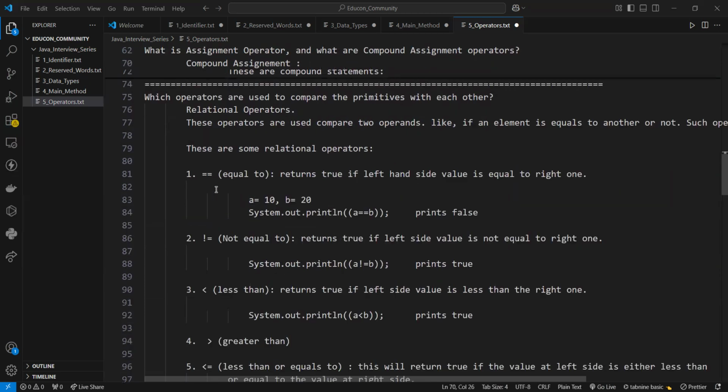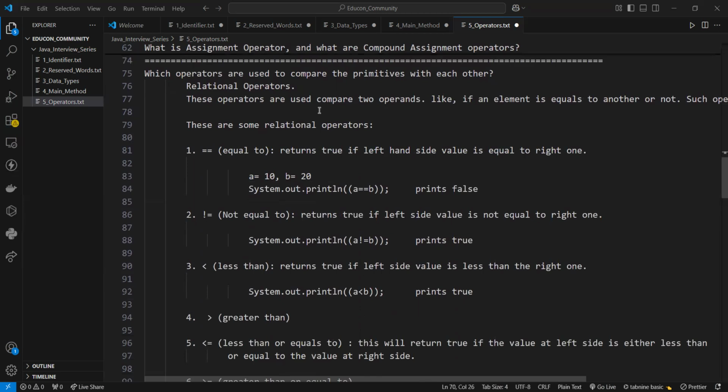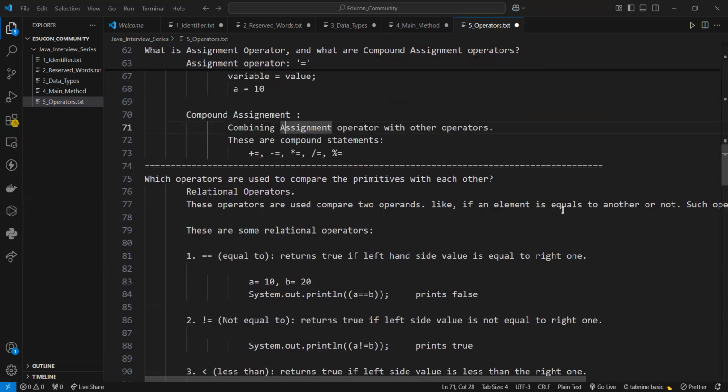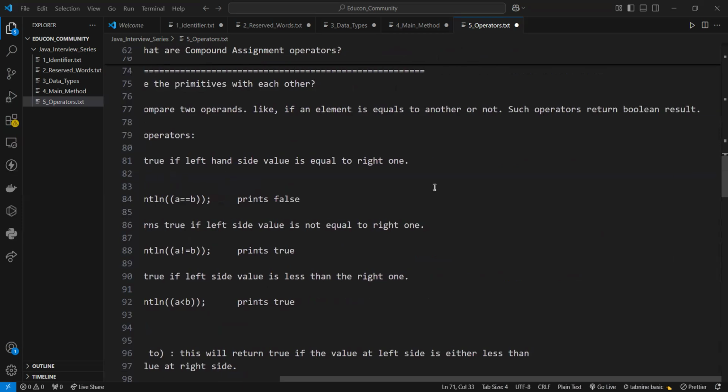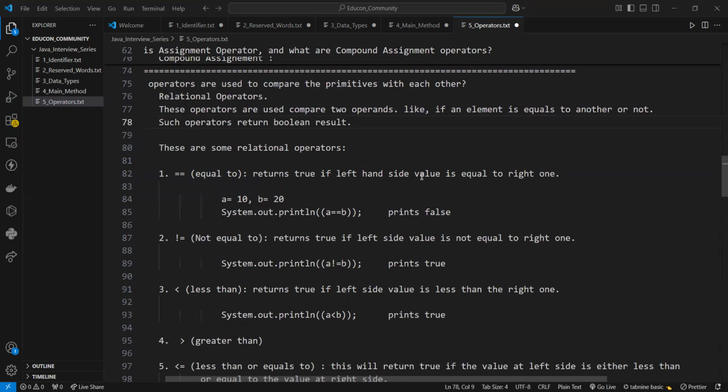right? So now which operators are used to compare the primitives with each other? So relational operators are used to compare the primitives with each other. These operators are used to compare two operands, like if an element is equal to another or not. Such operations are basically known as relational, and such operations return Boolean results. Okay.